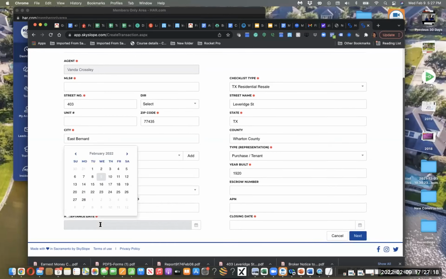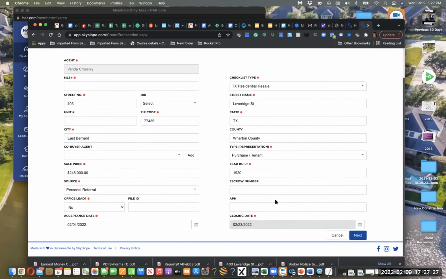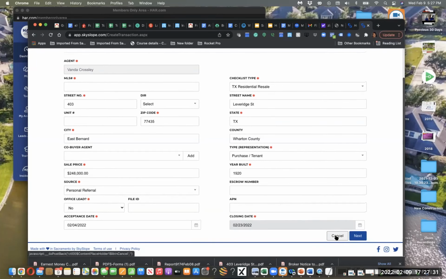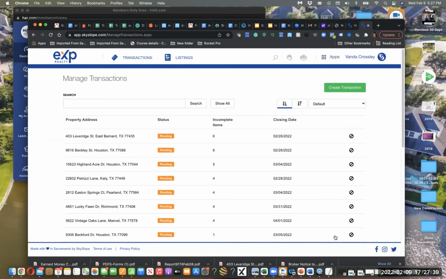Acceptance date, you put that in. This was accepted like here. And then they want to know the closing date. This one's supposed to close the 23rd of February. So I'm going to hit cancel because I'm not going to go through all the screens here, but that's how you would start that one out.